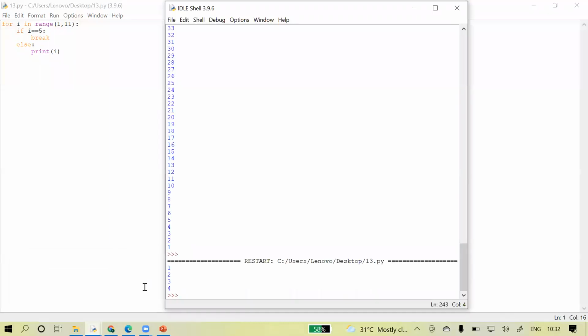Can you see what output I got? For 1, it is working. For 2, it is printing because else is working. For 3 also else is working. For 4 also else is working. When 5 came, this if started working and break happens. And when break happens, everything stops. It means even 5 is not printed.